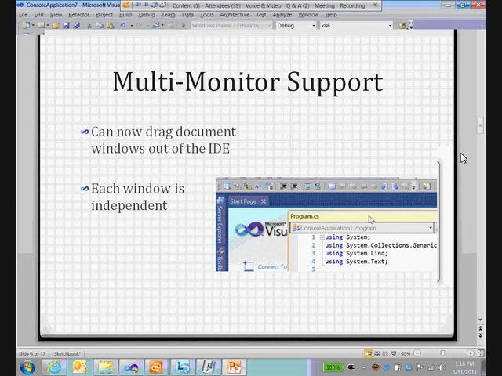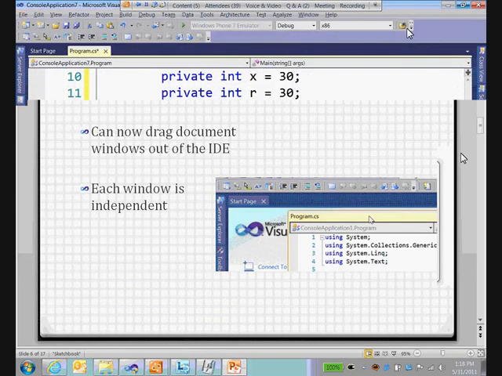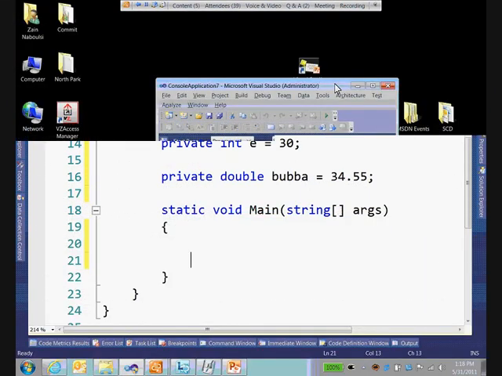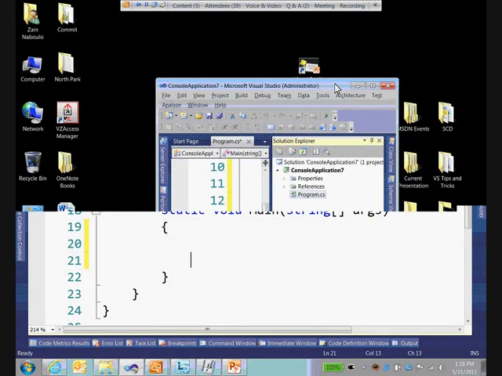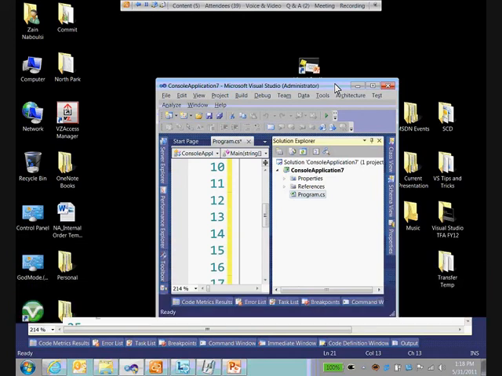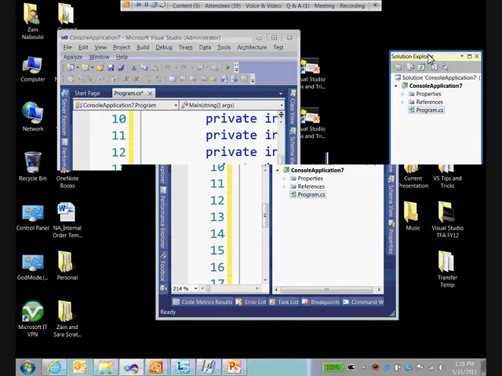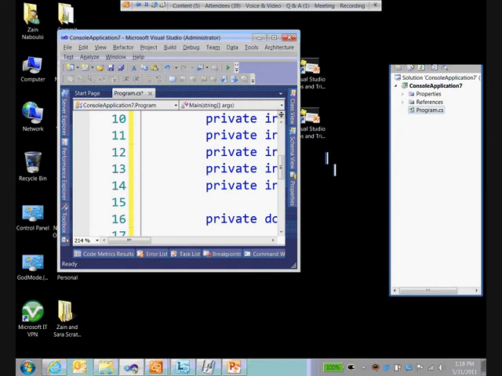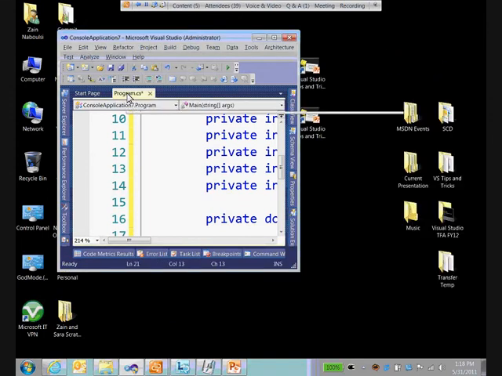You know, for eons, we've been able to take tool windows. And here I'll just kind of minimize everything. You've been able to take tool windows and rip them out of the IDE, no problem. You know, that you've been able to do for quite some time now. What you've never been able to do until recently, until 2010, is be able to take document windows outside of the IDE. But guess what? You can do it now.